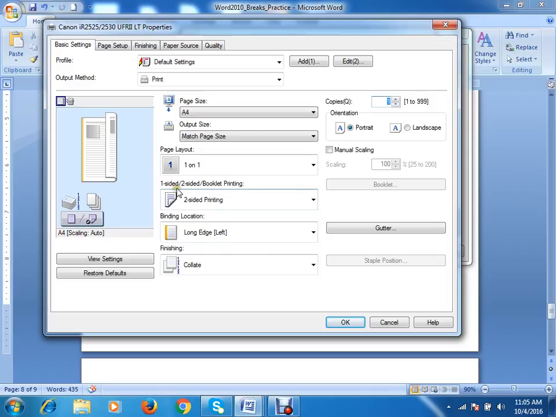And there are some other options like one-sided or two-sided. These features are not available in every printer. Some printers are capable of printing on both sides automatically, but for some printers you have to do this manually. Like first of all, you have to print all the odd pages, then you will set the command for the even pages.